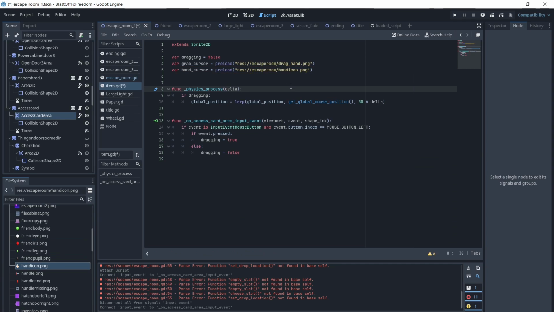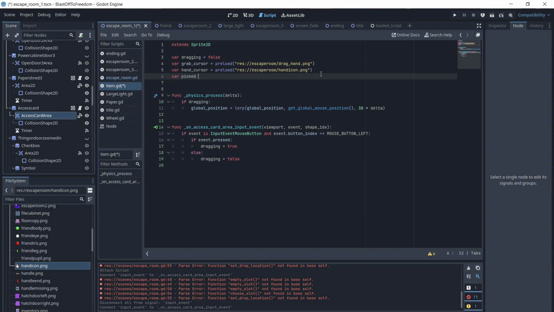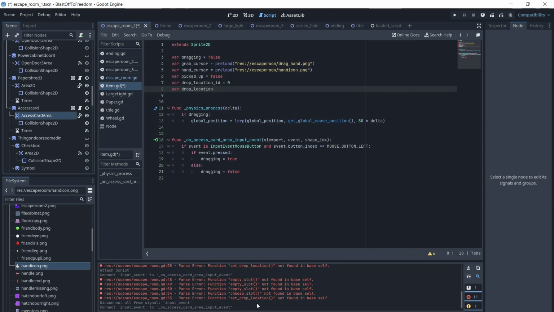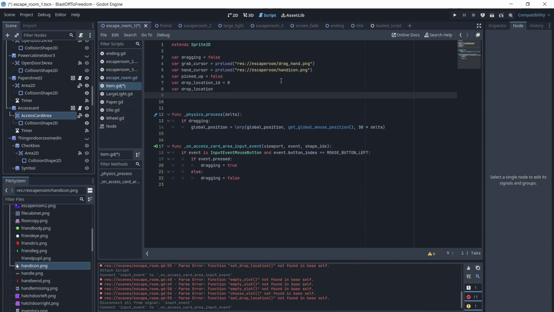Now when we first click an item, we don't want to drag it, but want it to automatically go into our inventory. We will create a variable called picked_up and set it to false. We will also add a variable for drop location ID and drop location. We will add an export variable, item ID, to identify certain items in code.